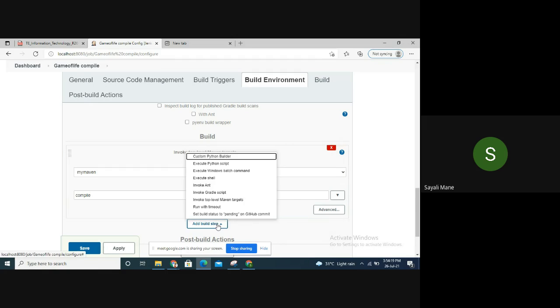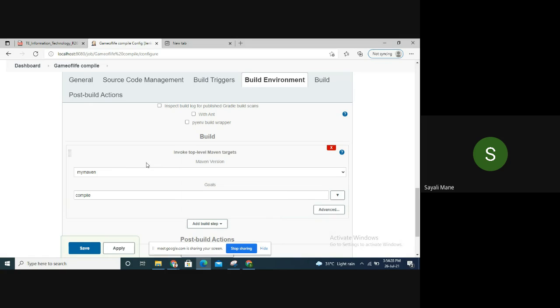So here add build step. Select invoke top level Maven target. They will ask you for the Maven version. So you have saved your Maven version in this name, right? My Maven, correct? So type as it is. Then in goals, simply type compile and then click on the save button. Done? Yes, ma'am. Okay, see. I'll click on the save button.